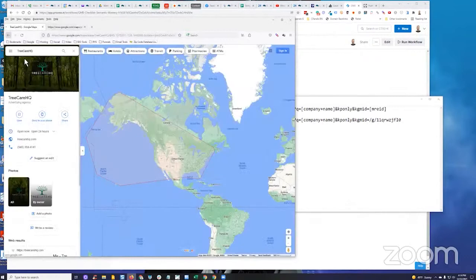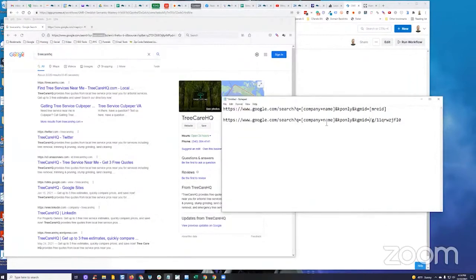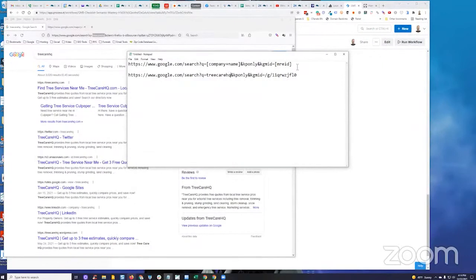In fact, let me back up and you'll see how they format the brand name. In this case, there are no spaces, but if there was, for every space in the brand name, you would put a plus sign as opposed to a space, right? So in my case, it's just TreeCare HQ. So there we go. Hopefully you see that now. That's the difference. This is the URL template.